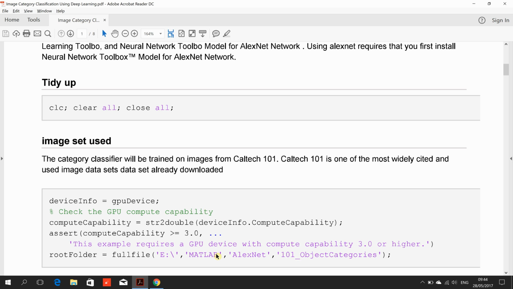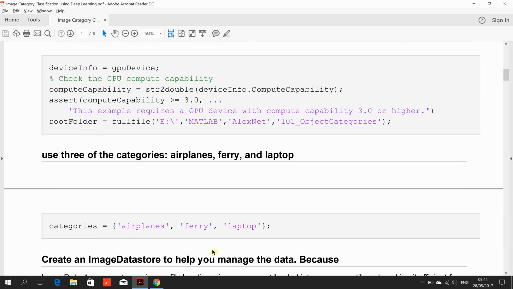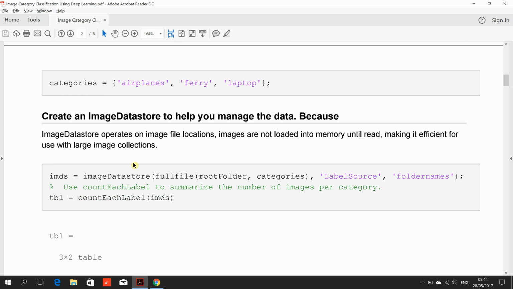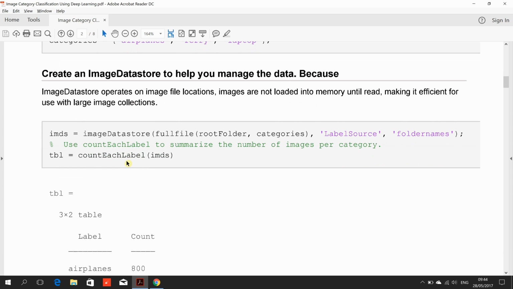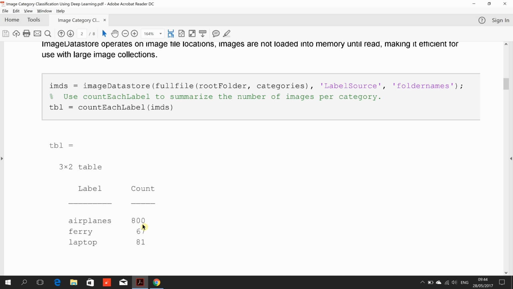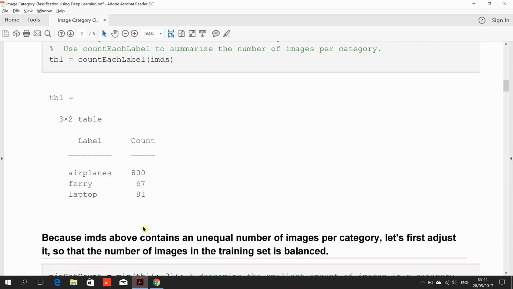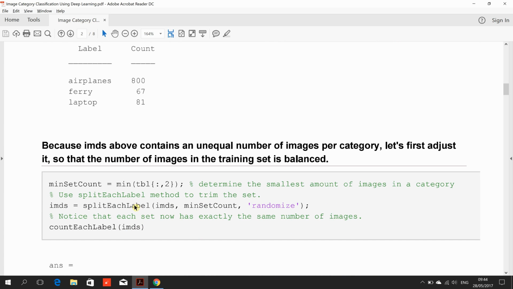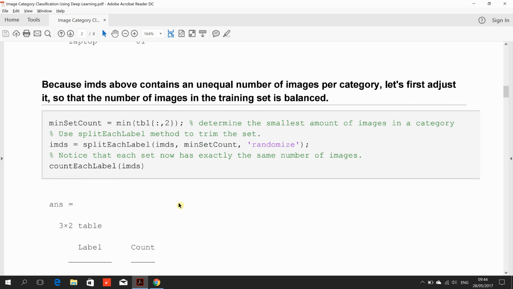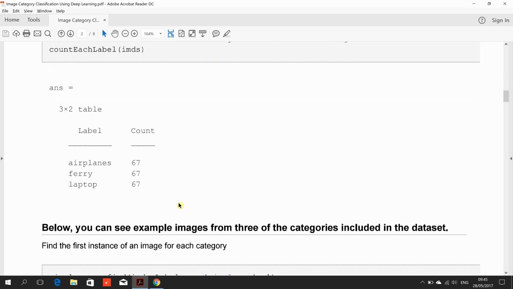Okay, so we're going with three categories. We're using an image data store. This reduces the RAM overhead, so we keep a snapshot of it on the hard disk rather than actually loading it into RAM. There's our table. We've got a count of each. We've got to make it so that there's 67 of each, because 67 is the minimum of the three categories. We pick up the 67 there. Then we randomize it with the 67, because statistically you select your subset randomly in case of any bias. There's our count again, 67 of them all.